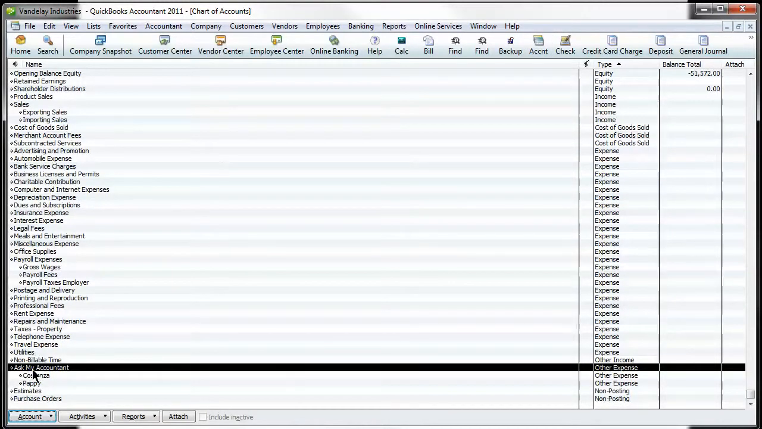The last thing I want to talk about is using the account Ask My Accountant. This is where you should be putting anything that is standing in the way of you reconciling. Any questions, anything you're not sure of, don't just not enter it. Enter it, put in Ask My Accountant, and review it later. That will allow you to continue on to reconciliation and get all your questions organized in one spot.